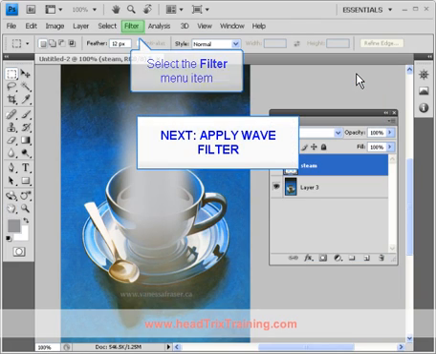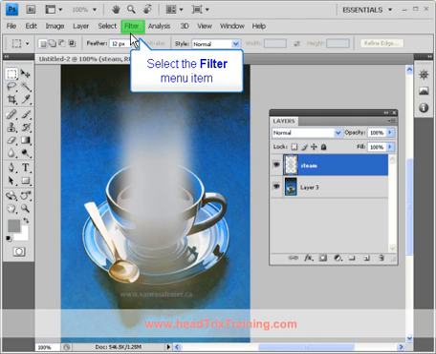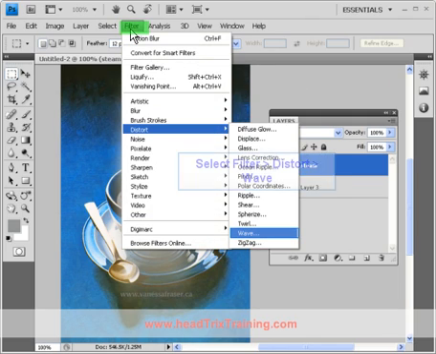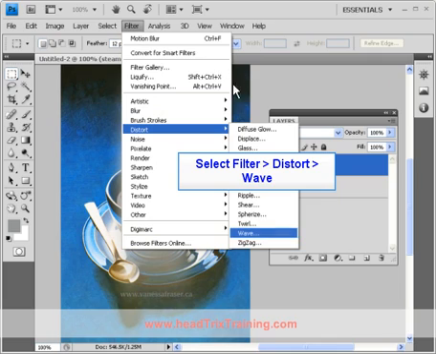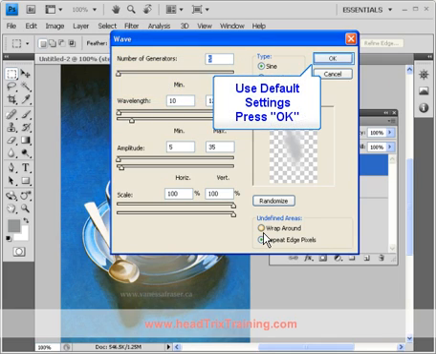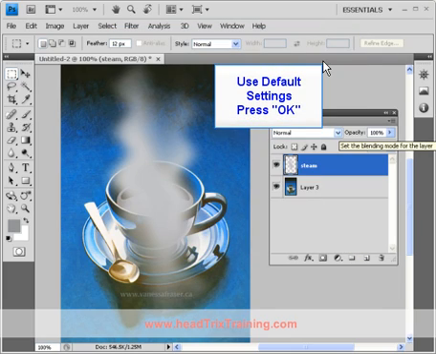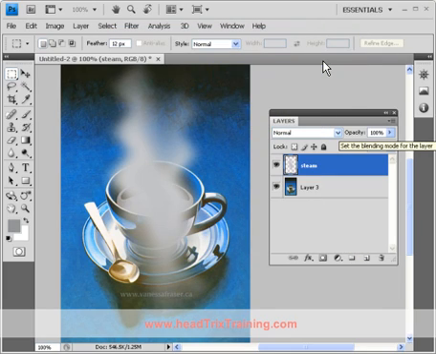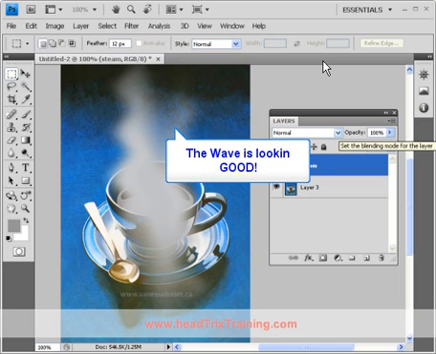So next we're going to add a waving pattern to this steam. So we're going to go up to the Filter menu once again, this time to Distort, and then to Wave. I'm going to keep the settings as is and just press OK. Every time I do this, I'll get a slightly different effect. There's my wave. We're almost there.